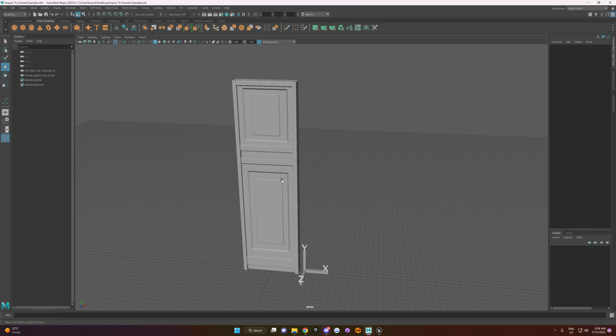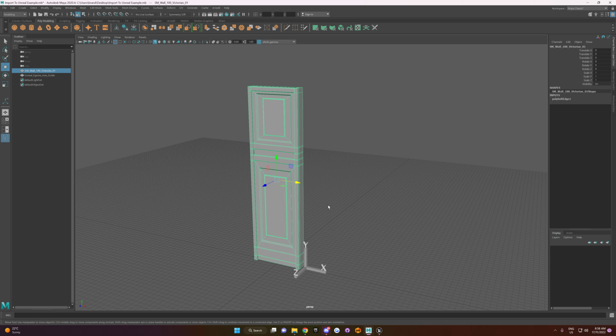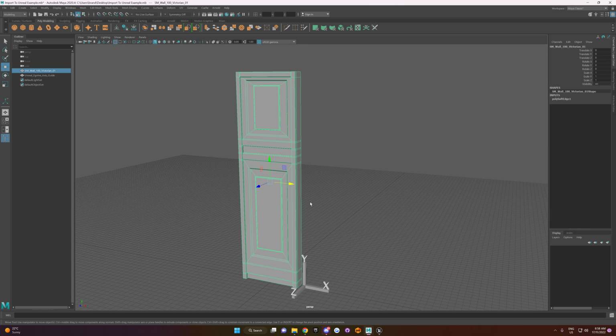So let's get started. So I'm going to basically get this ready to export out. So the first thing you want to do is, once you've done all your modeling and you've UV'd it, you want to make sure it's all facing the correct way and all the settings are correct. So first I'm going to show you how the issues, okay?